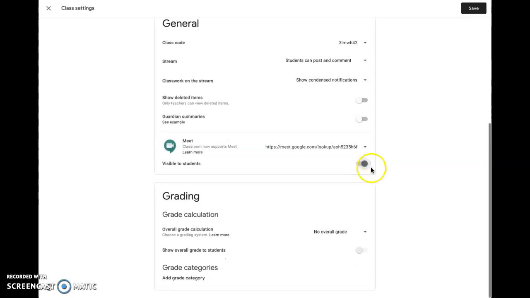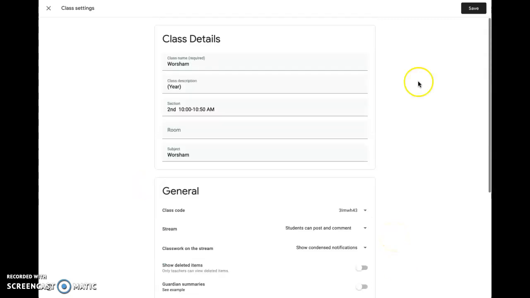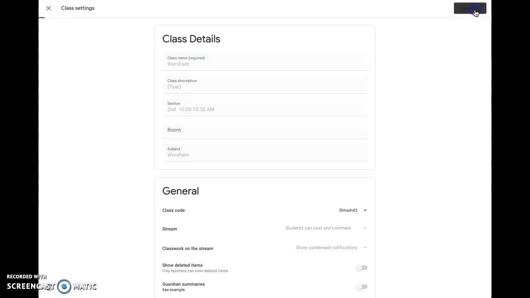We are not going to be using the gradebook feature in Google Classroom. At this time, it does not sync with Skyward, so we need to keep things simple and just use the one official gradebook. So we are not even going to worry about that at all. And then we're going to come up here and click on Save.